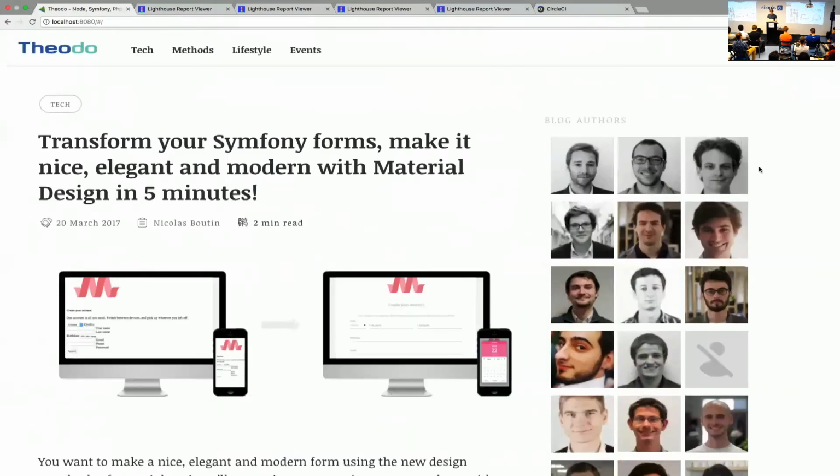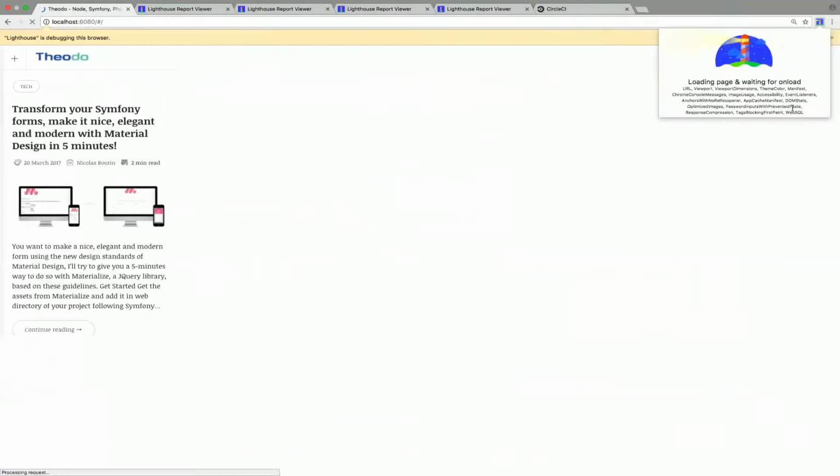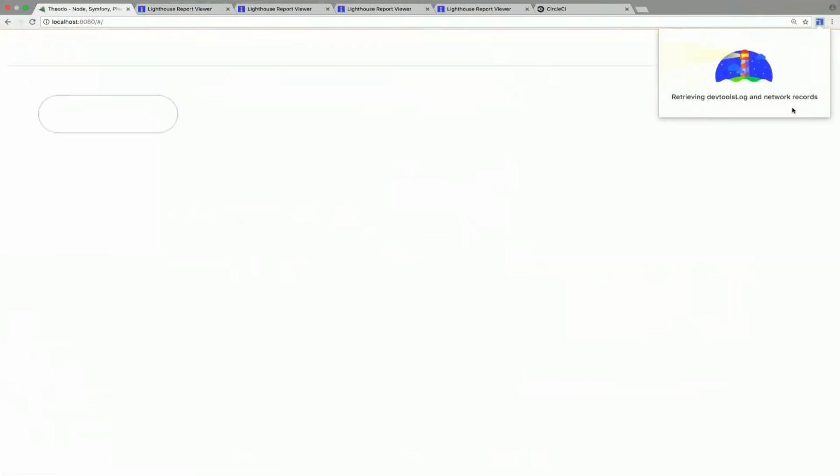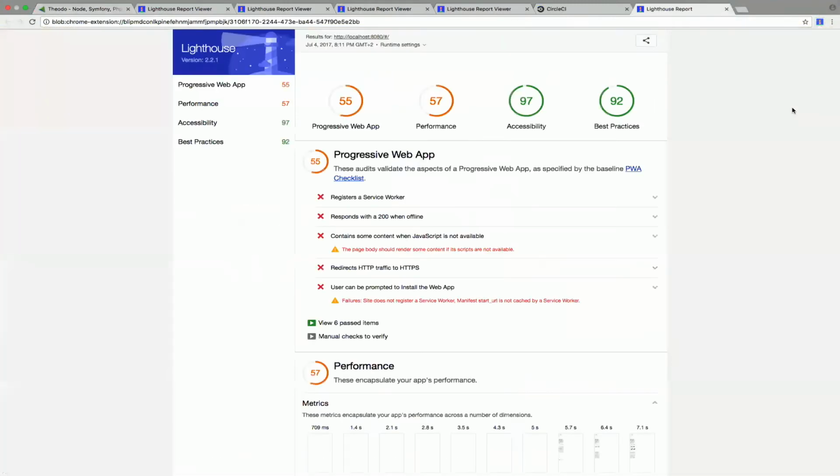Okay, here is a homepage of a blog that we will use for our tests. So I'm running Lighthouse. It's taking the control of my browser, actually, refreshing the page several times in different conditions, like without networks, without JavaScript, etc. It will also simulate a mobile device by reducing the speed of the network and the speed of my CPU. And at the end, it will generate this report.